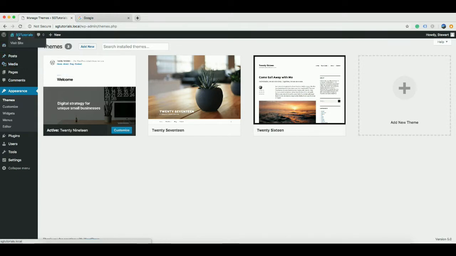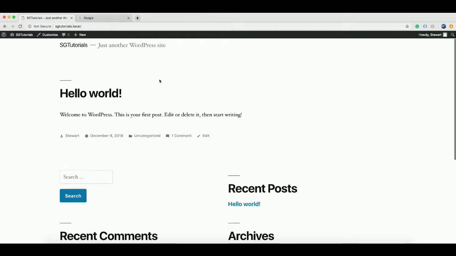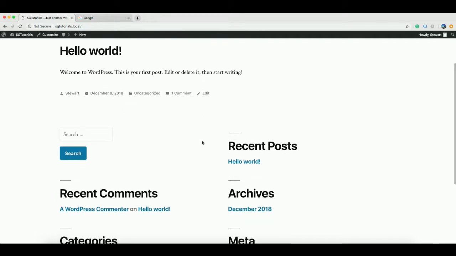So to view your website, to see what it currently looks like, you pop up to your website here and click Visit Site. And this is what your website's going to roughly look like. Okay, it's not very appealing, it's not very attractive. That's because we haven't made any edits just yet. Okay, this is just the standard look when you install a theme.